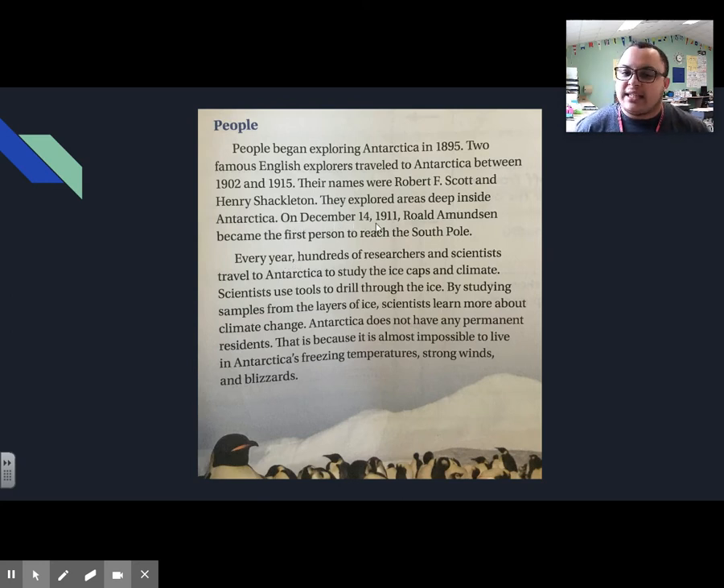They explored areas deep inside Antarctica. On December 14, 1911, Ronald Amundsen became the first person to reach the South Pole.